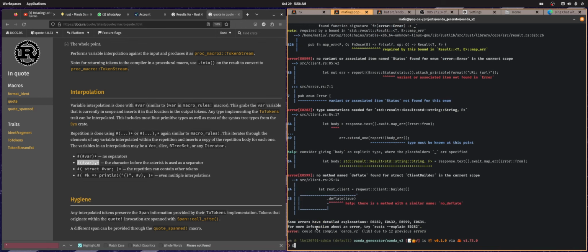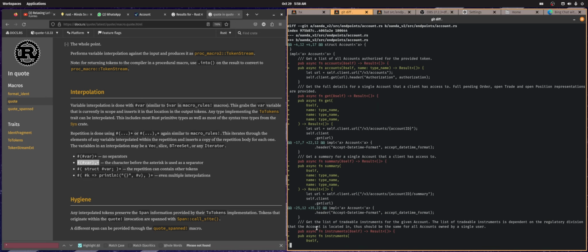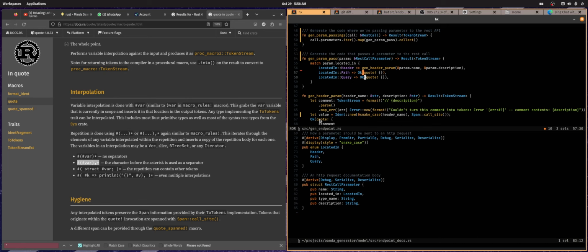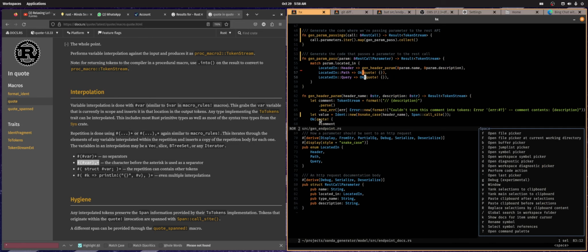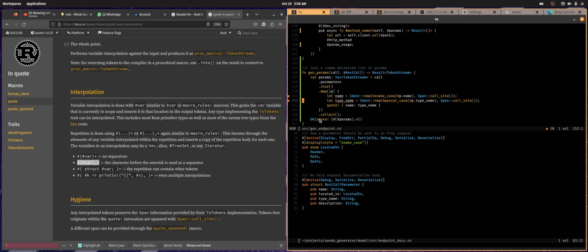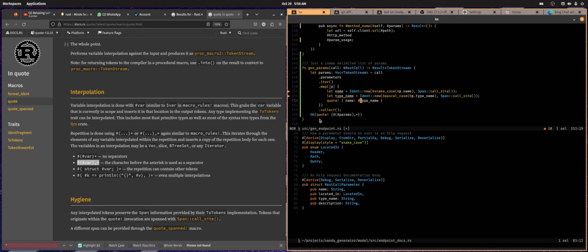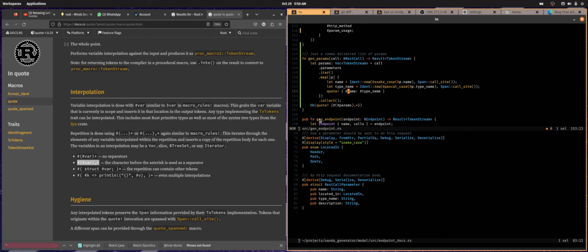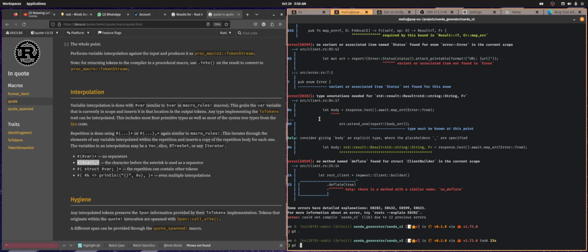Build it. Yeah, at least we're generating stuff now. Okay, so now we're getting params. Oh, it's literally coming up name and type name. That's why the compiler was telling me that it's unused. Gen params. I've got to put like a hash in here. Silly me. Now that warning's gone away.